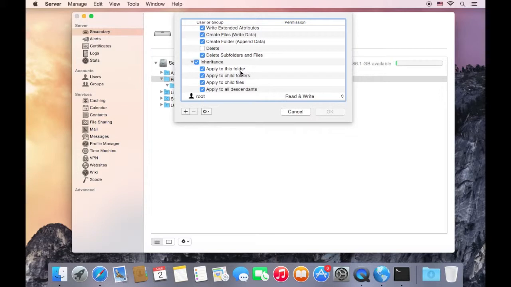Apply administration, read and write permissions to this folder. Apply to child folders. Apply permissions to subfolders. Apply to child files. Apply permissions to the files in this folder. Apply to all descendants. Apply permissions to descendants.